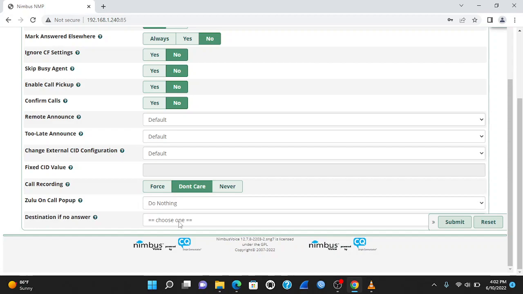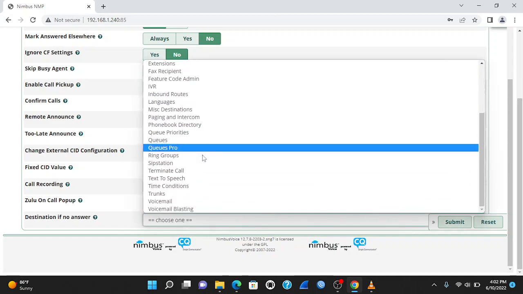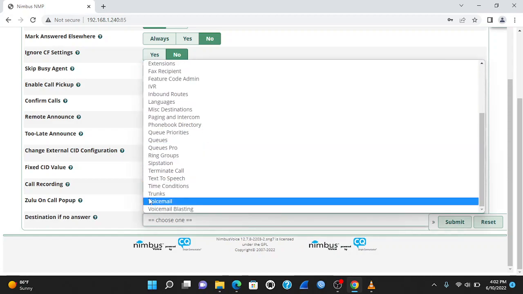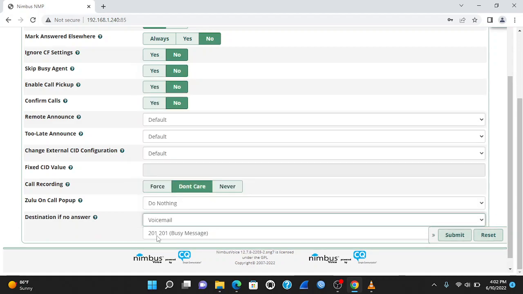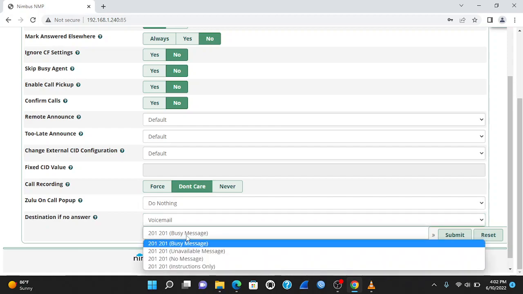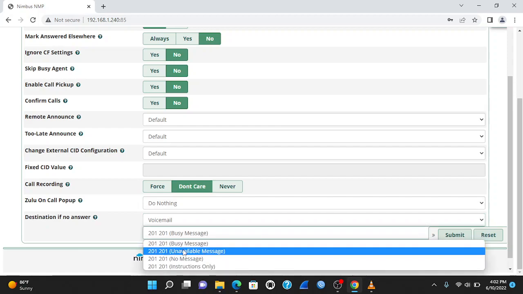I'm going to select choose one. I'm going to select voicemail. And as you can see, it says 201 busy message. I don't want it to play the message as if this person's on the phone. I want to play the unavailable message. So I'm going to click here and select unavailable message.